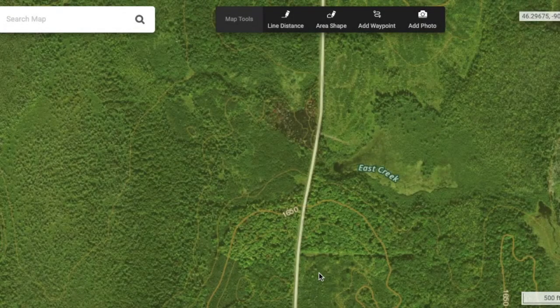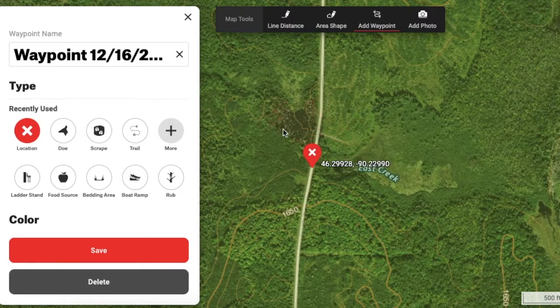One of the reasons why OnX is so special to me, and the reason why I count on it and use it and it helps me become a better hunter, is because of the Waypoint tool. If you use the Waypoint tool and you organize everything, you will be amazed at how much that's going to help you to be a better hunter. Check this out. If you want to add a waypoint, you click Add Waypoint. You can move your waypoint wherever you'd like it to go. This includes on your phone, tablet, or computer.